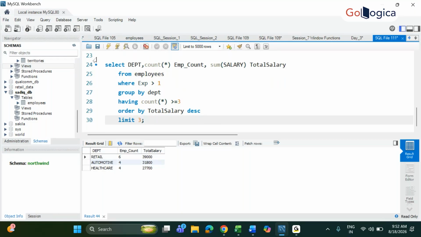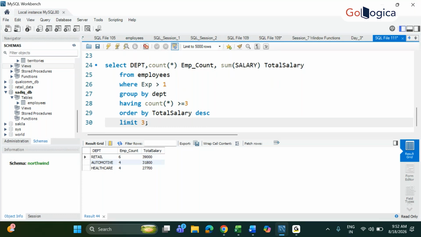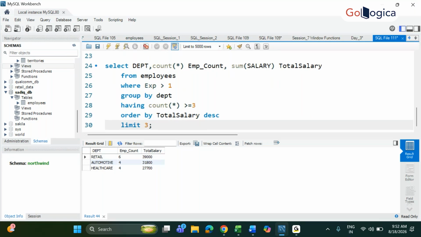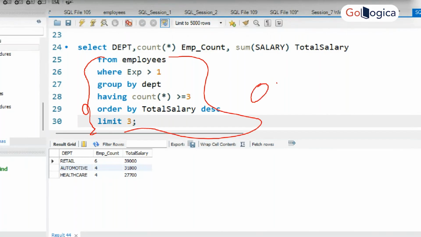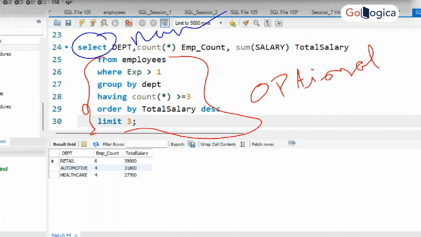So when you're writing all these particular clauses, group by, where, this order is very important. Okay. So these are the various clauses. All those clauses are optional. Means from to the limit, all these are optional. We can use them or we cannot use them. The only mandatory clause is the select. Okay. It is a mandatory clause.